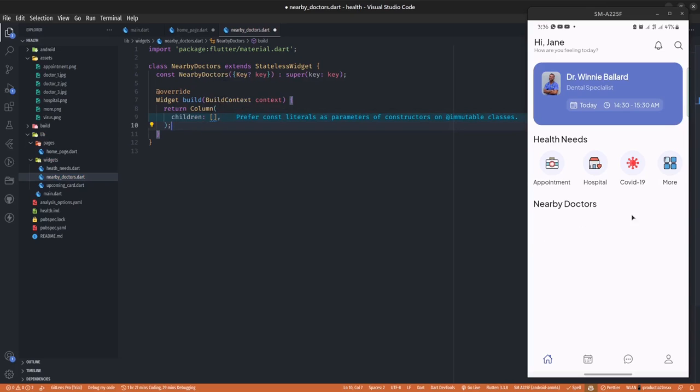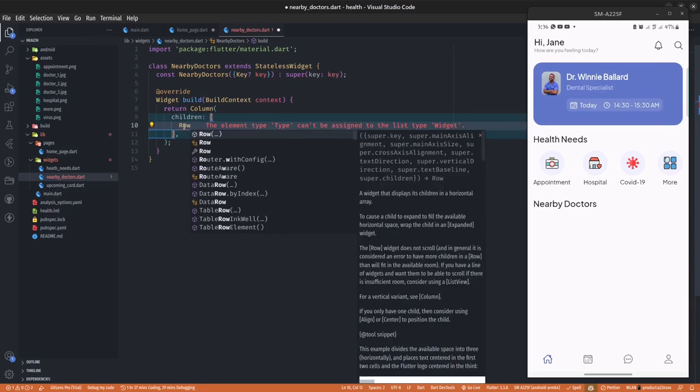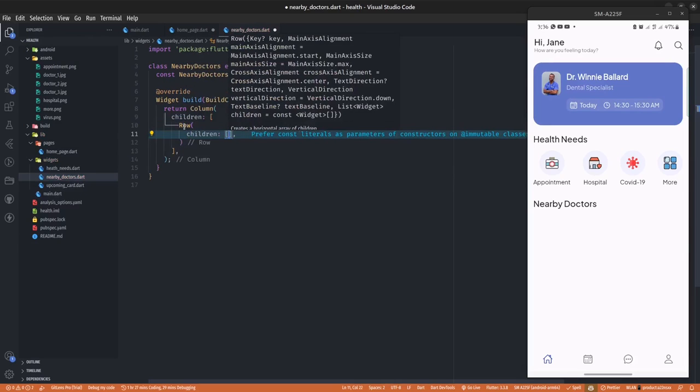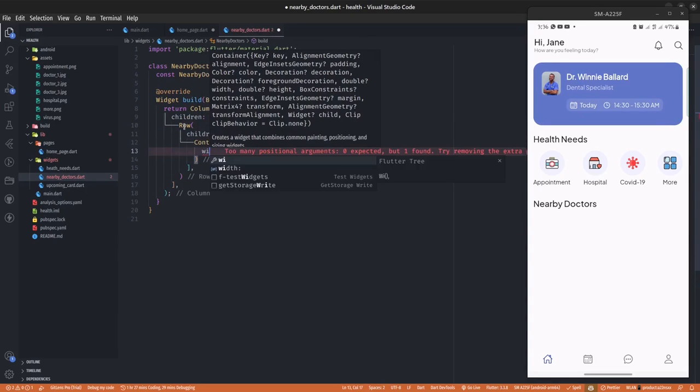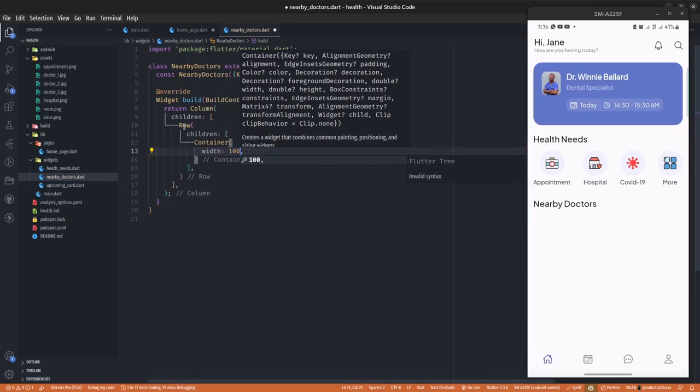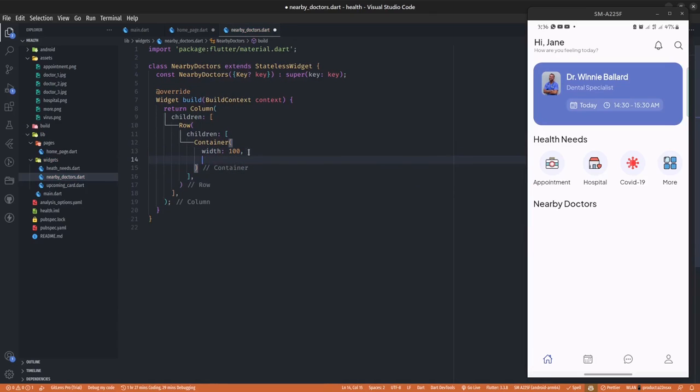Now the first child, which is going to be one instance of the nearby doctor, is going to be a row. So we are going to have a row with some children, and within that row we are going to have a container. A container, they give it some fixed width and height. I'm going to give it a width of 100, a height of 100, and some decoration.